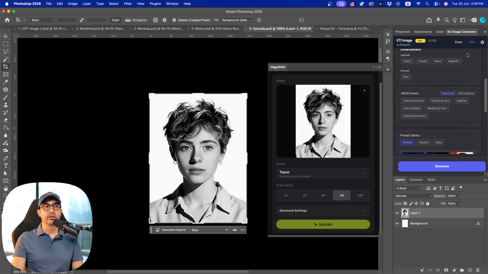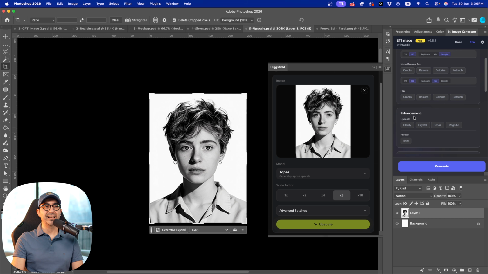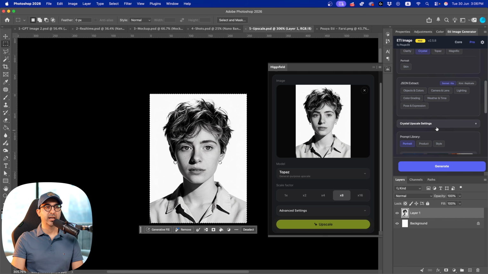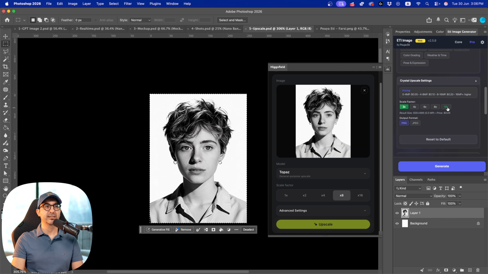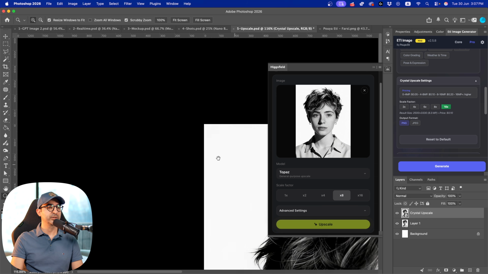On the other hand, on ETI Image, here under enhancement, we have multiple AI models to upscale. For example, you can come here under enhancement, select Crystal, make a selection around your image. And then under the settings, you can select 10x, which will cost you 10 cents, and then click on generate. It will convert this low resolution image to 4K in a couple of seconds, and it will just cost you 10 cents, a little bit more than 1 credit on Higgsfield. So it took about 12 seconds and the result is ready.